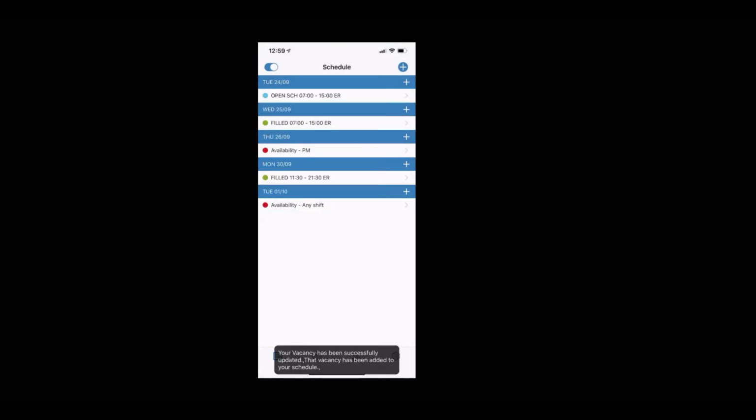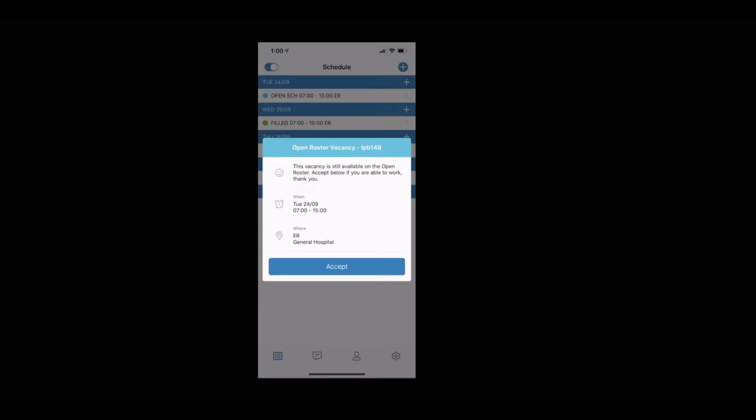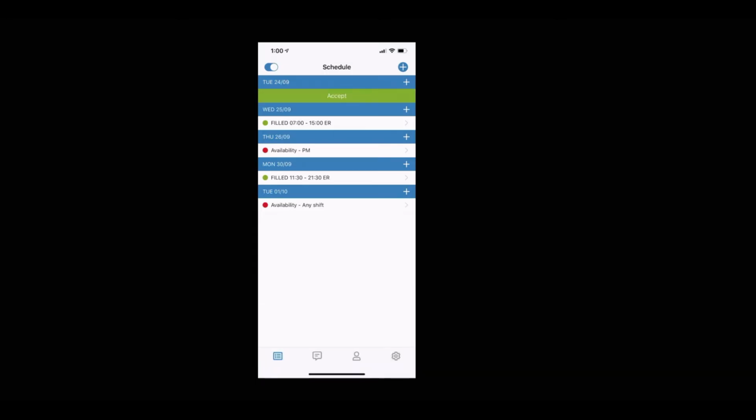Once you've done so, it will be updated on your schedule. It now shows as filled. Shift requests can also be accepted by swiping right on the listed item. If you would like to accept an open schedule shift, assuming that your workplace uses the open schedule feature, you can again click on the item that shows as an open schedule and see the details. You may also swipe right and click the Accept button in the same way.